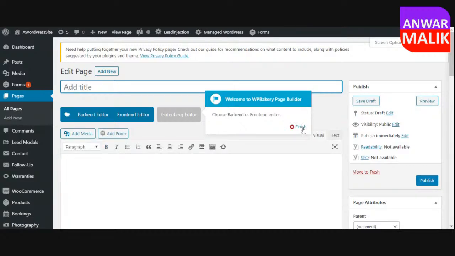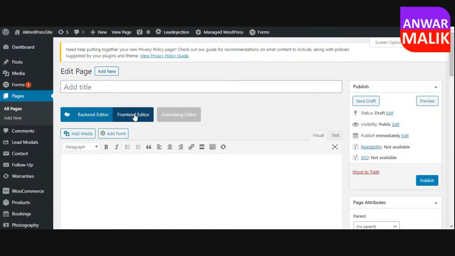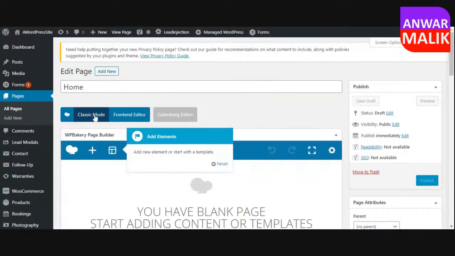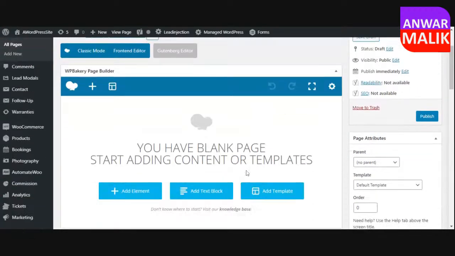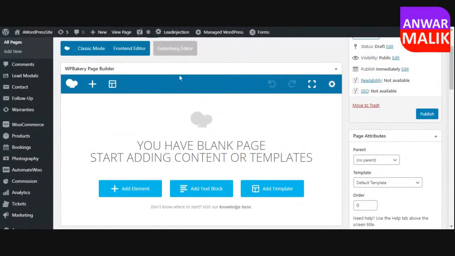Okay, so when we open it, again, it's telling me front end editor and it's telling me back end editor. I want to name it, which is home. And then I go to backend editor. So I am in my backend editor now. So this is the layout of my page. Nothing is there, so I'm going to create the layout of my page.